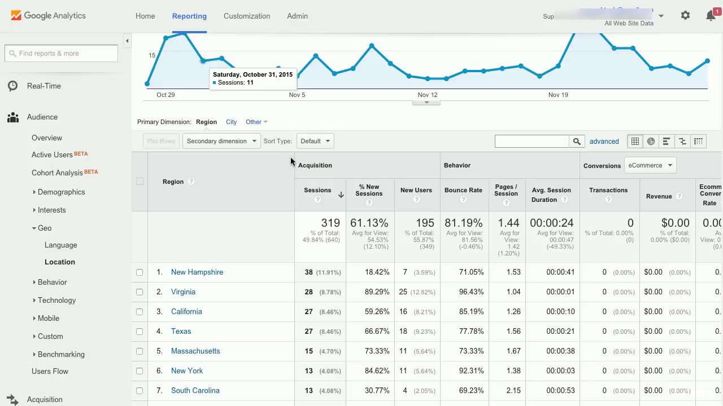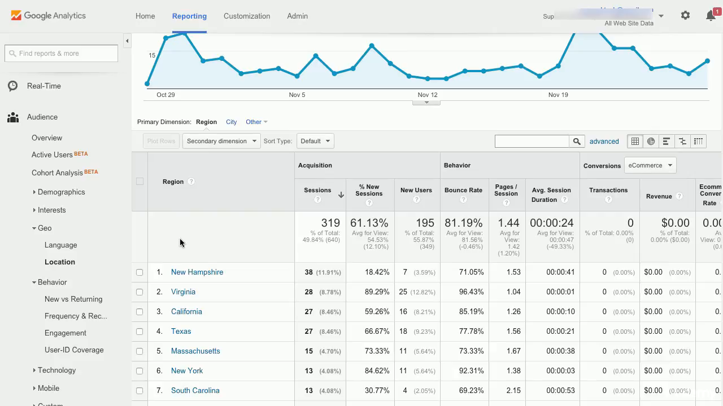But let's say you want to carry this data around Google Analytics, so we can see it expressed in different reports. For instance, say we wanted to carry it over into the new versus returning users report under behavior, so we can see that report as it pertains to users in the United States. Or an even deeper segment. To do that, we need to create a segment.